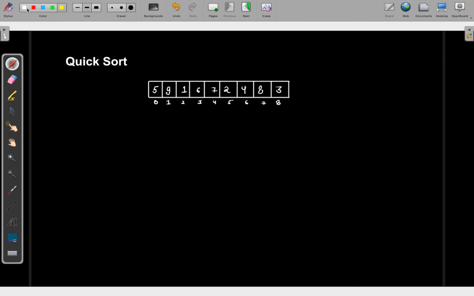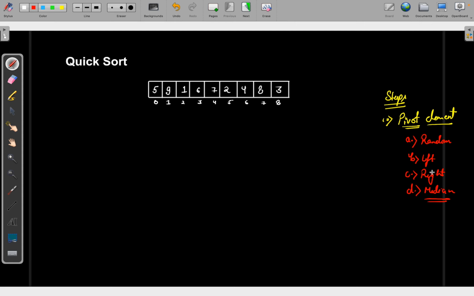In quicksort, first we identify the pivot element, or you can say we consider a pivot element. Now, which element can be the pivot element? The answer is any element can be your pivot element. Any element from the array. It can be a random element, it can be your leftmost element, it can be your rightmost element, and it can be your median. Any element you can take.